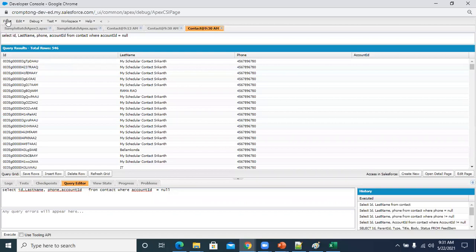Do you understand, guys? If you have any doubts, you can ask me. Right now I am having 546 contacts, and all of these are orphan contacts. These contacts are not associated to any account. Now what you have to do, through your batch job, is touch down each and every contact and associate these contacts to the default account. This is what we need.